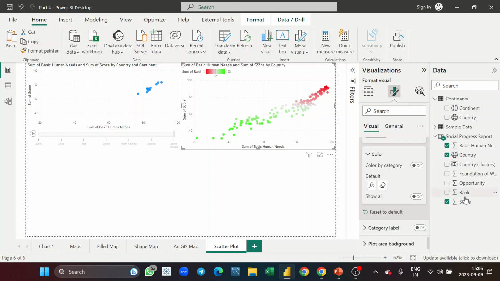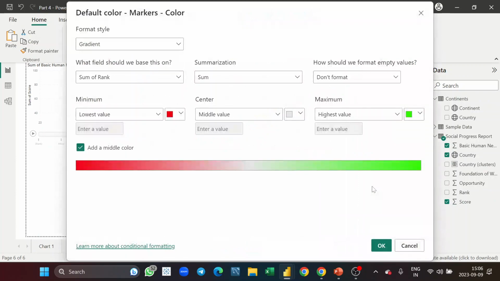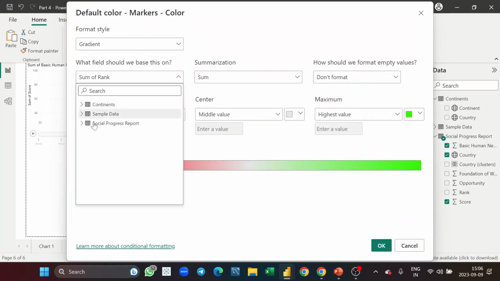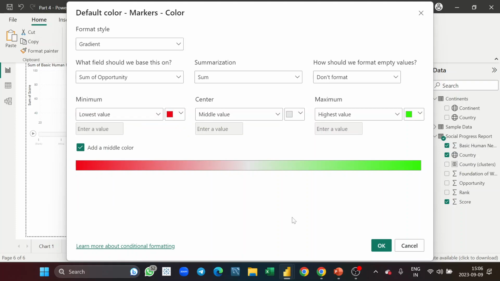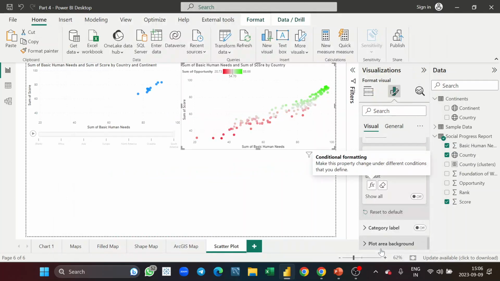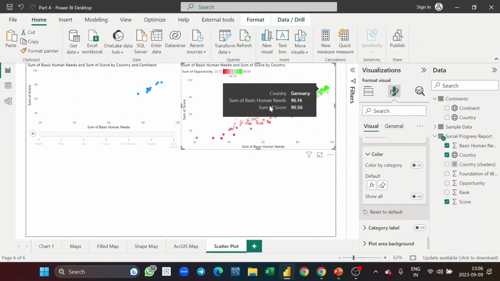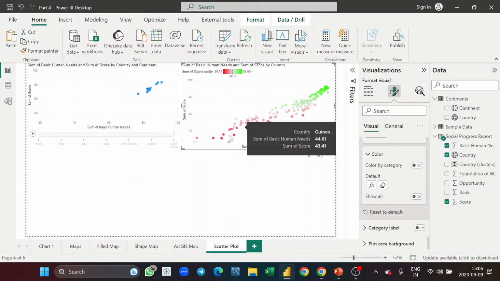So instead of rank, you can use a different function also. Let's say I want to change it, instead of rank, I want to use opportunity. So I will be clicking here, opportunity. If you click OK, now see, I think this makes more sense: the sum of score is more as the opportunities are also more, and when opportunities are less, the sum of score is less, and basic human needs are also less. So I think this was pretty much about the conditional formatting.